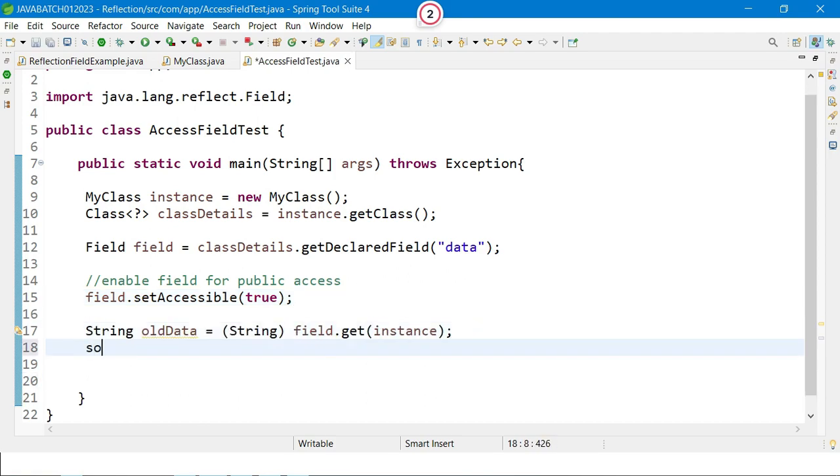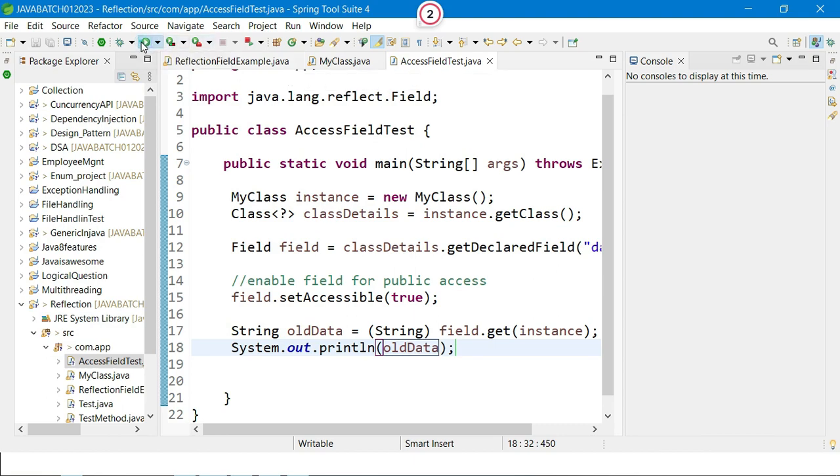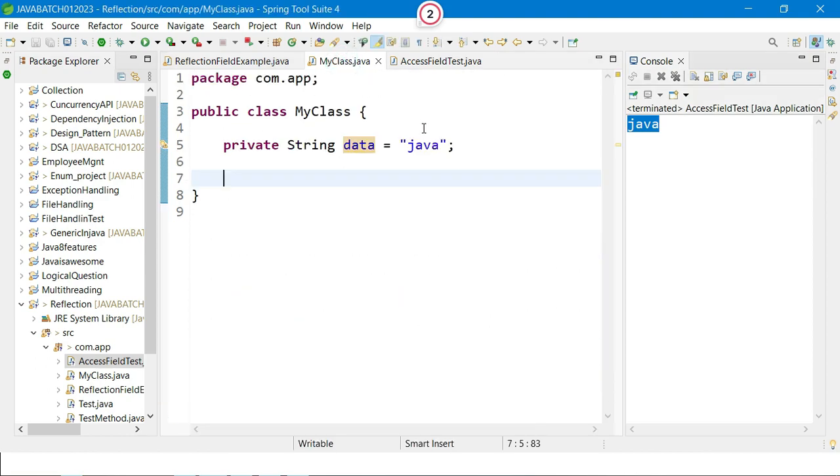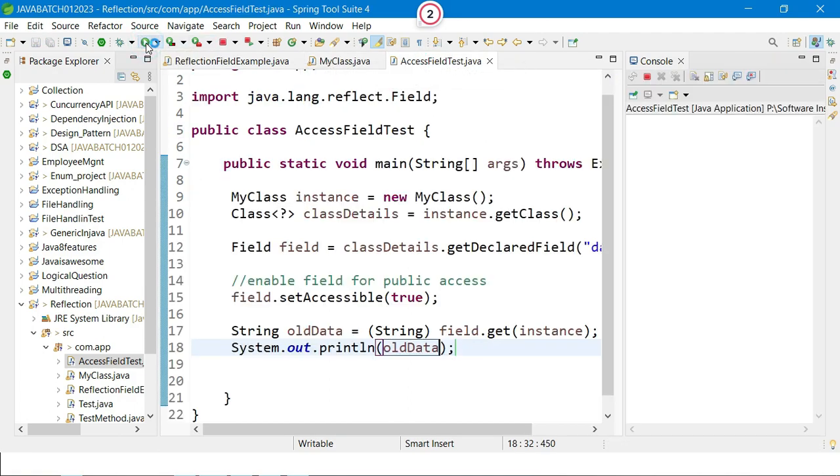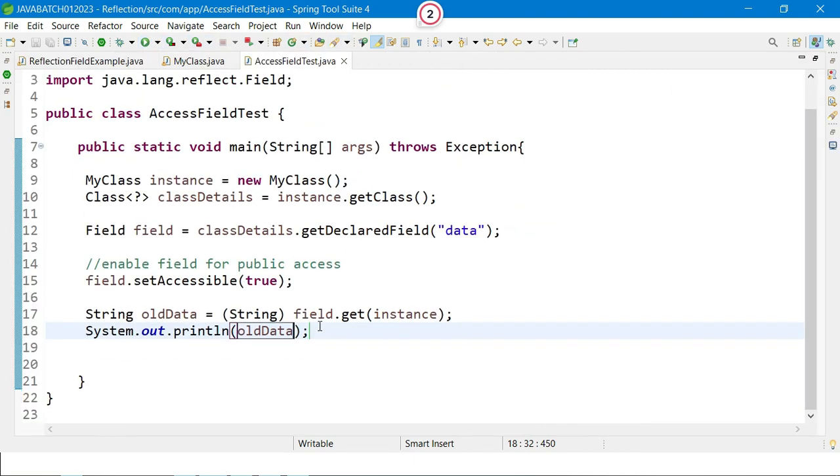Once we read the data, we can print it: old data. Let me run this class. You can see Java; in MyClass I have stored Java. I will change it to "Java is awesome" and run one more time. You can see we are able to read the data, even though it's a private field. I can modify that data dynamically also.